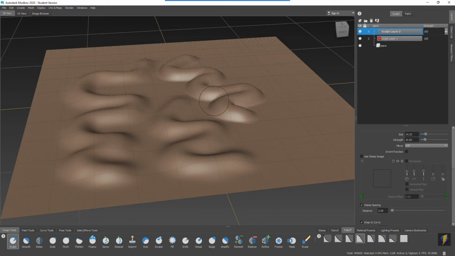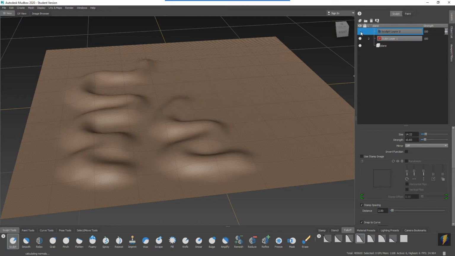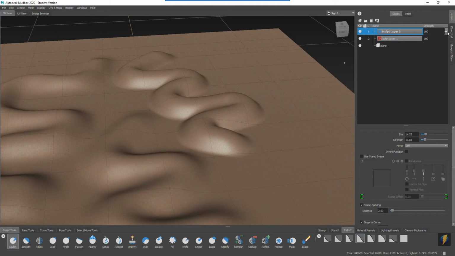A couple other features that are convenient and useful when working with layers is that you can hide and unhide them. You can also change the strength of them using a slider.